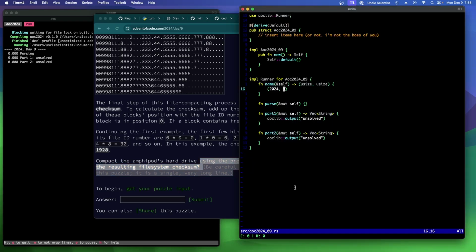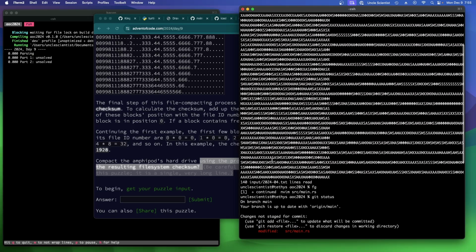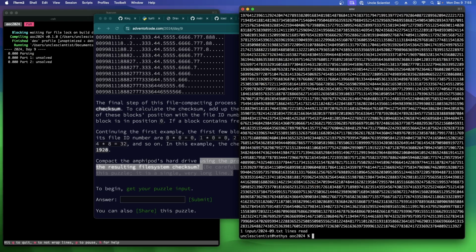Ooh, we're about to do this. Get input 2024. So the way my get input thing works is it gets the input and then it does a head on it, showing the first 20 lines, like it did here for day 4. And then, yeah, so if there's only one line, very long line, it's going to blast the whole thing out. Let's see what it looks like. All right, yeah, so it's one long line. There's one line here, and that's the file name.